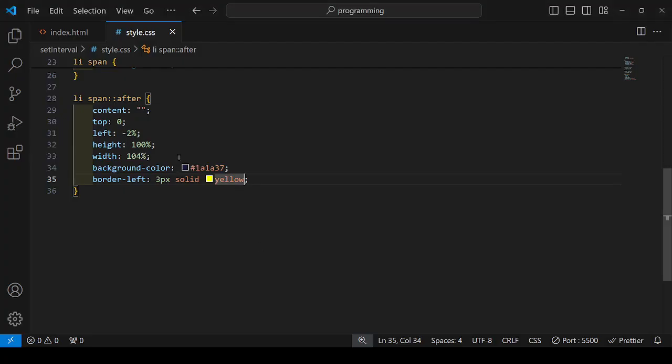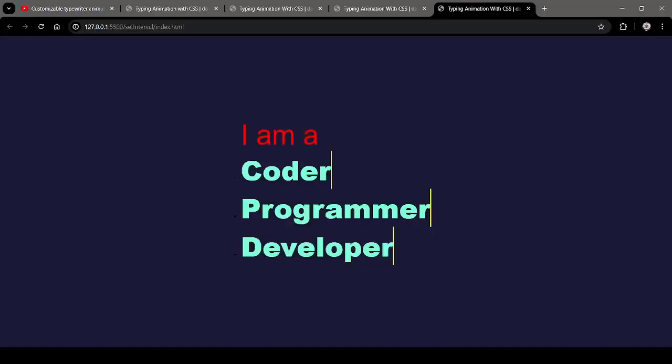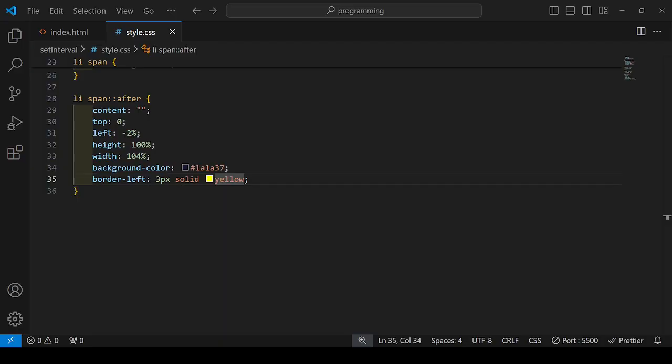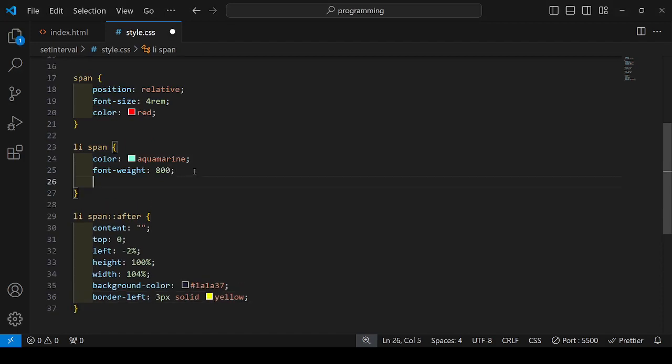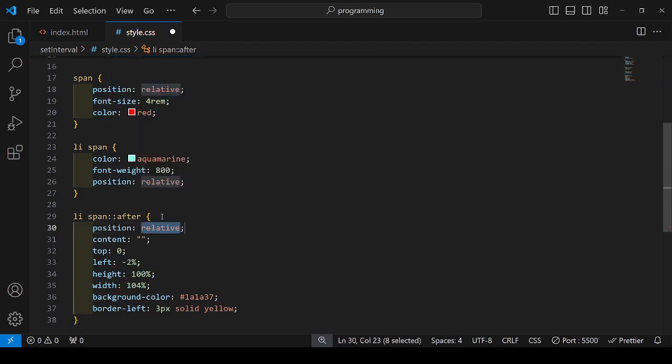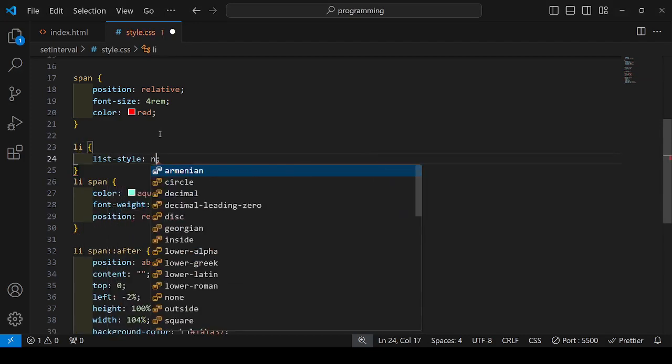All right, then left minus 2%. Okay, let me go back again. I have this. So what I forgot to do was to include a position of relative to this guy. So here would have a position of absolute. All right, now that's beautiful. And for my li, the list style would be none.